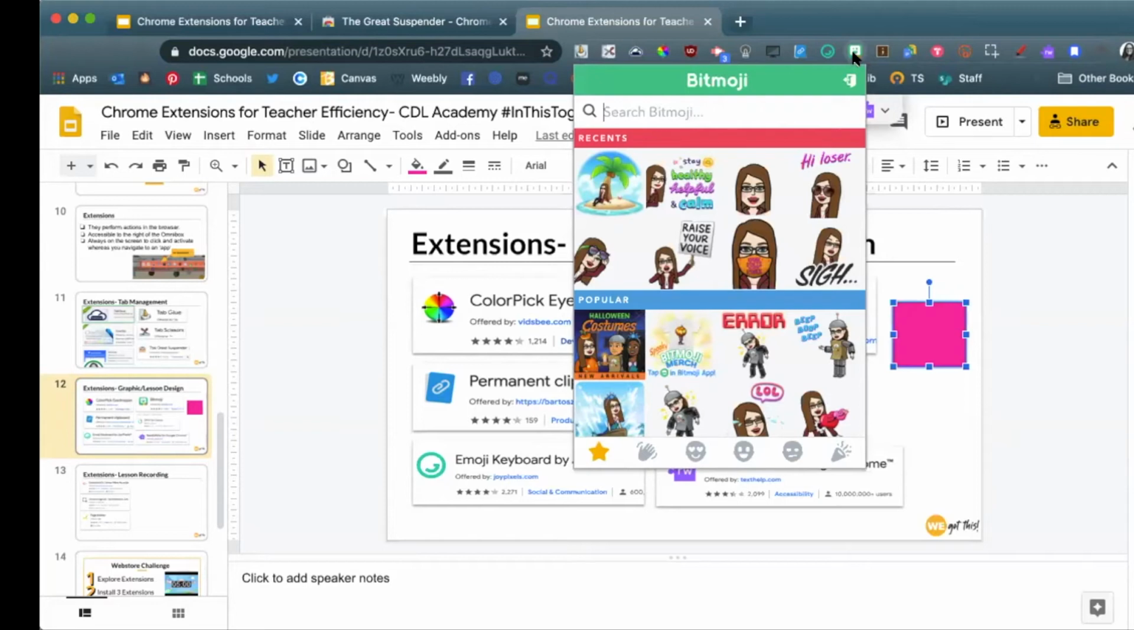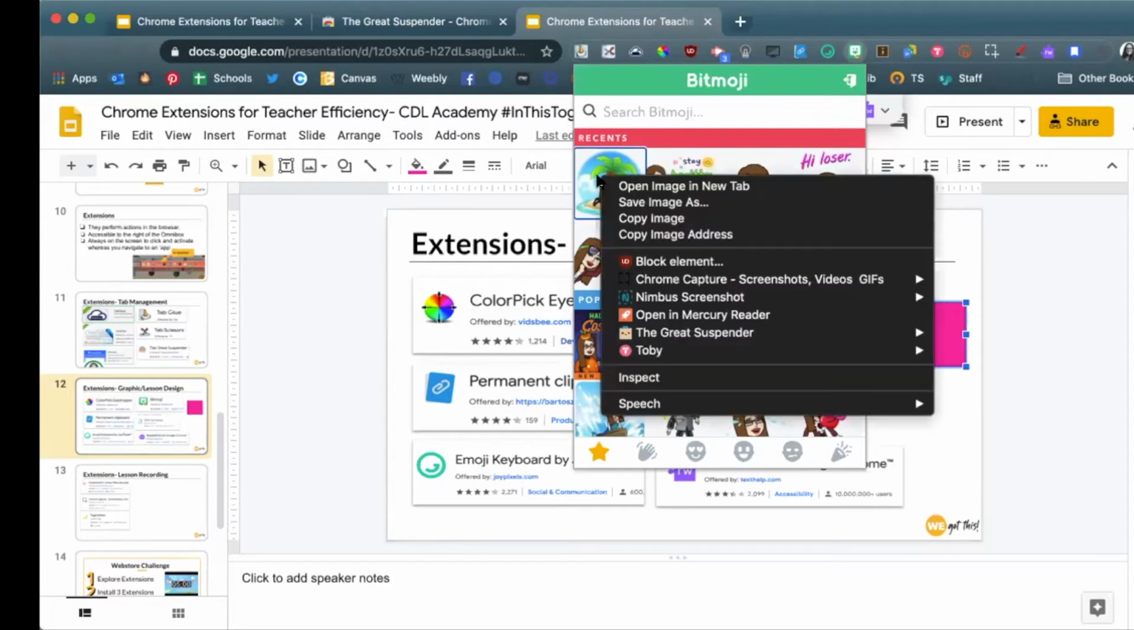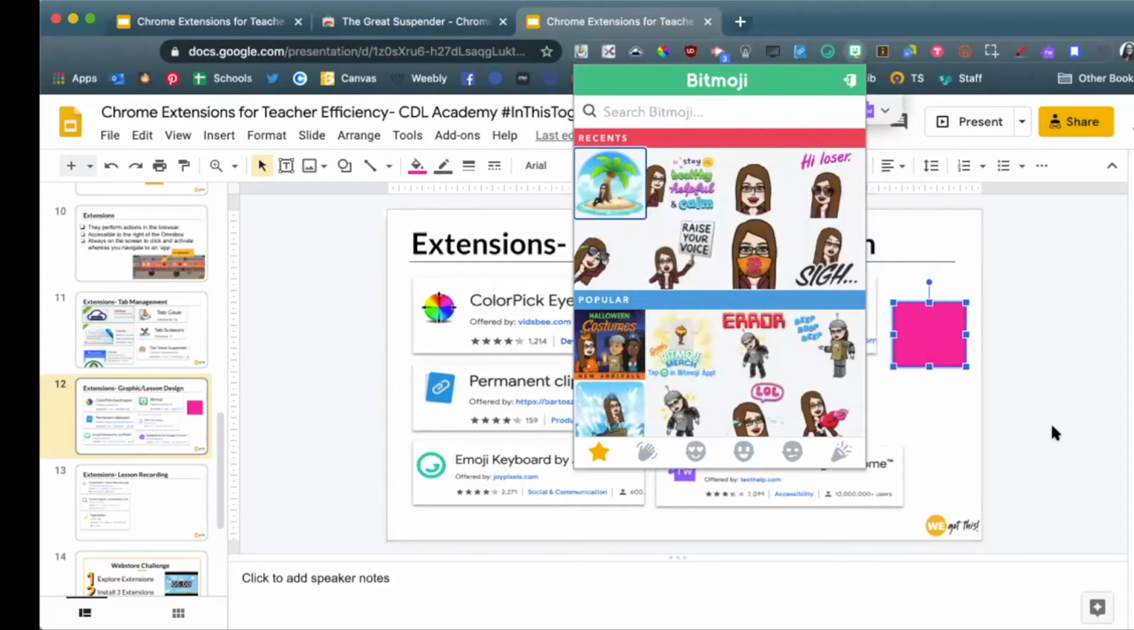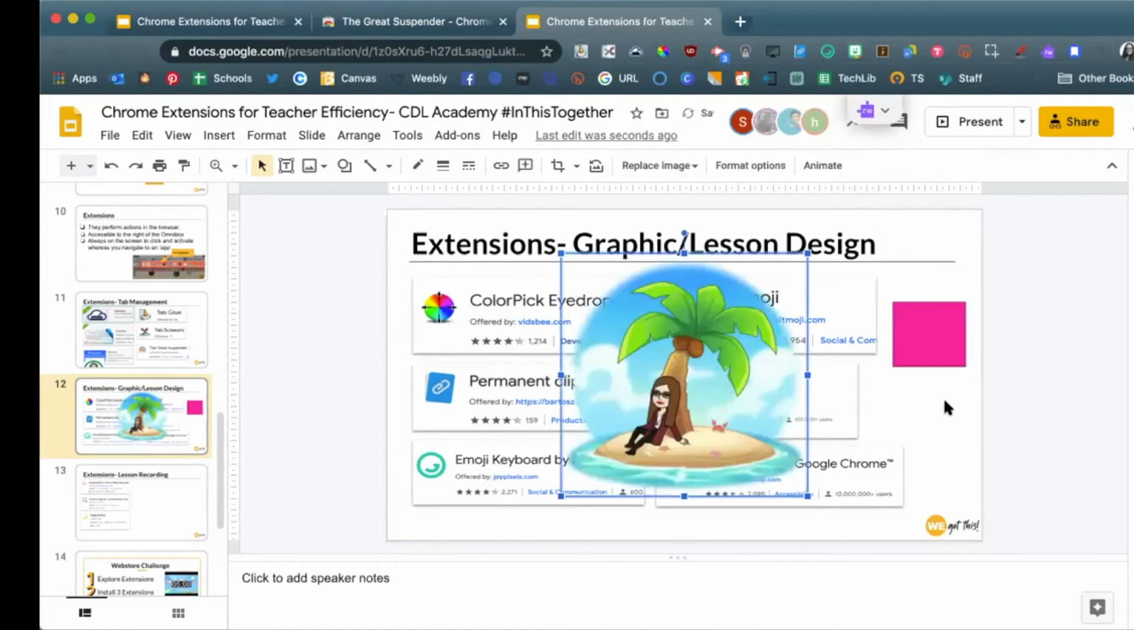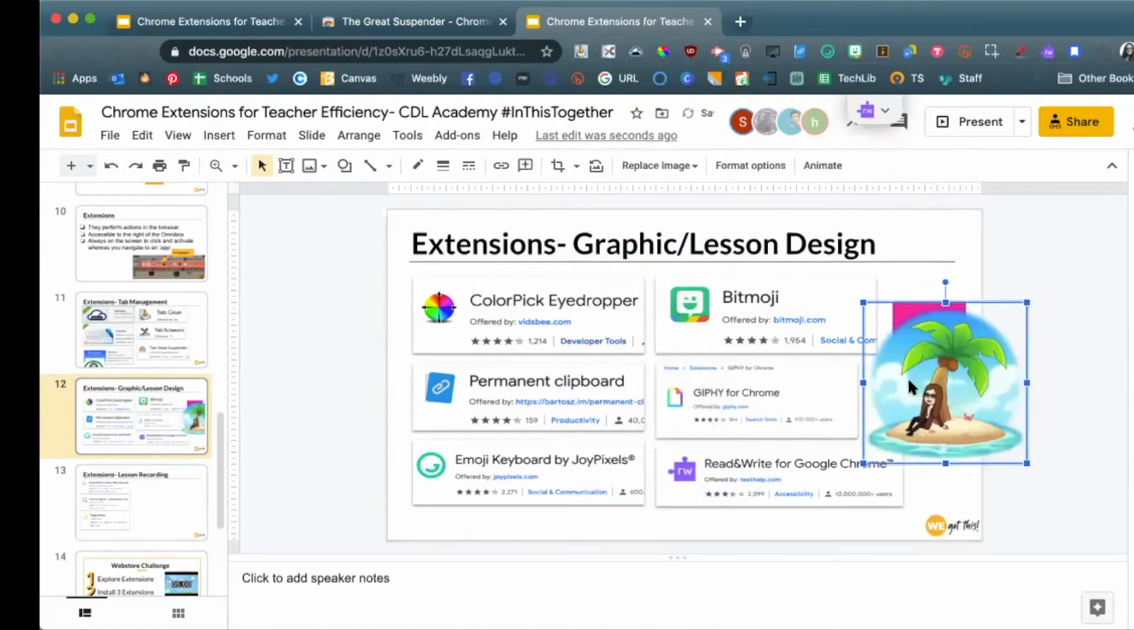So I have to preface though with the Bitmoji extension, you do have to go onto a mobile device first and download the Bitmoji app and create an account and design your avatar. Once you've done that, then you go to the extension and you sign in and you can then grab your Bitmojis. But basically all you have to do once you install this extension, you can search through different things and then you just right click and copy the image and go into your Google Doc, your Google Slide, your Canvas, whatever, and you paste your Bitmoji.